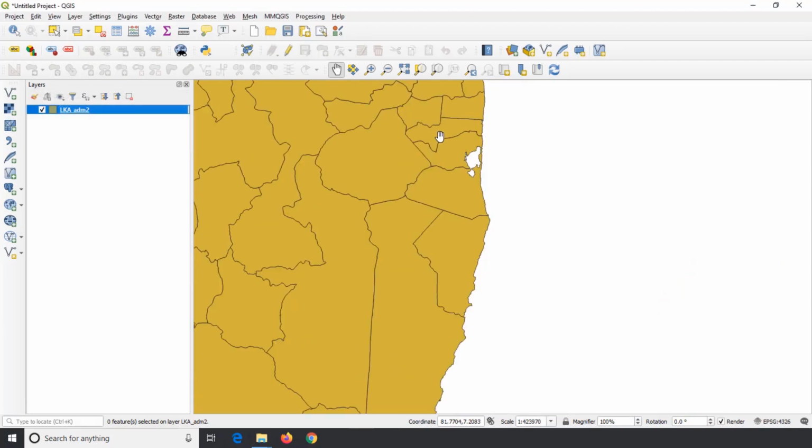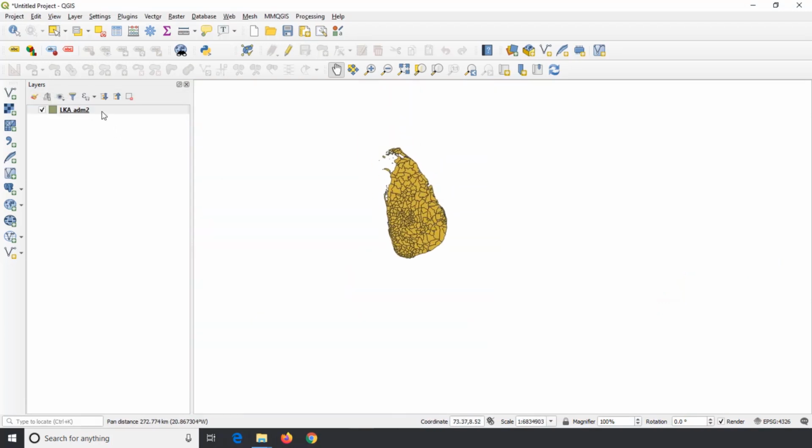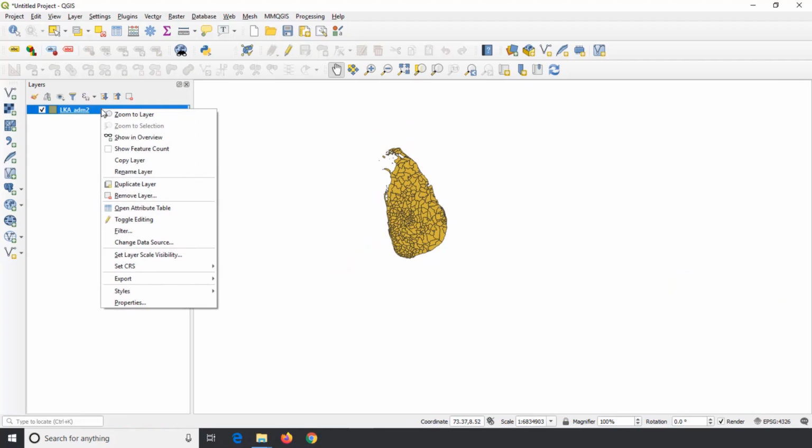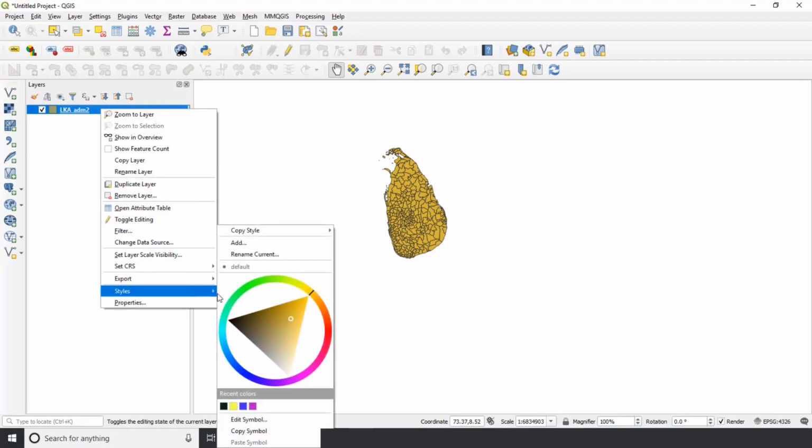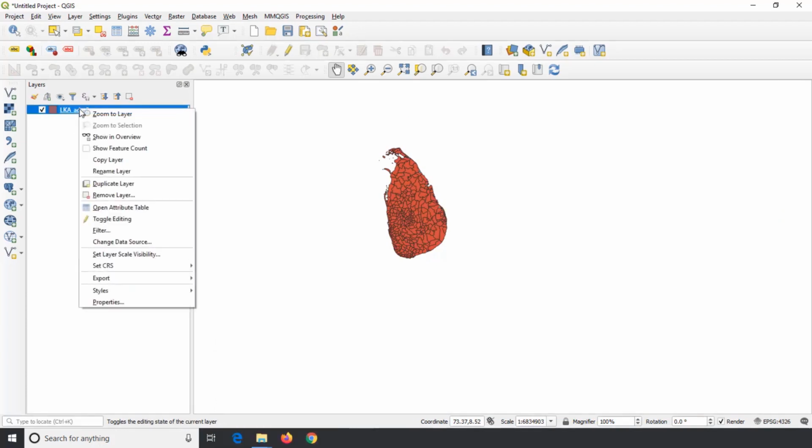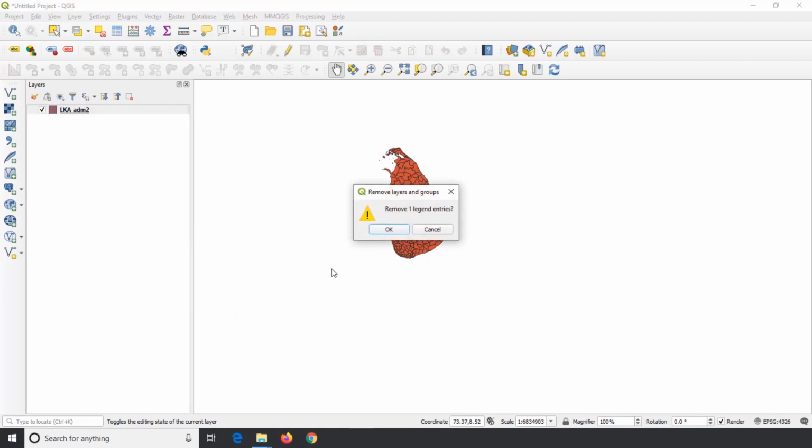To change the color of data, right click on the layer in the layer panel, click on style, and choose the color that you like to view your data. To remove the data from the project, right click on the layer in the layer panel and click on remove, followed by a click on OK on remove layer and groups.